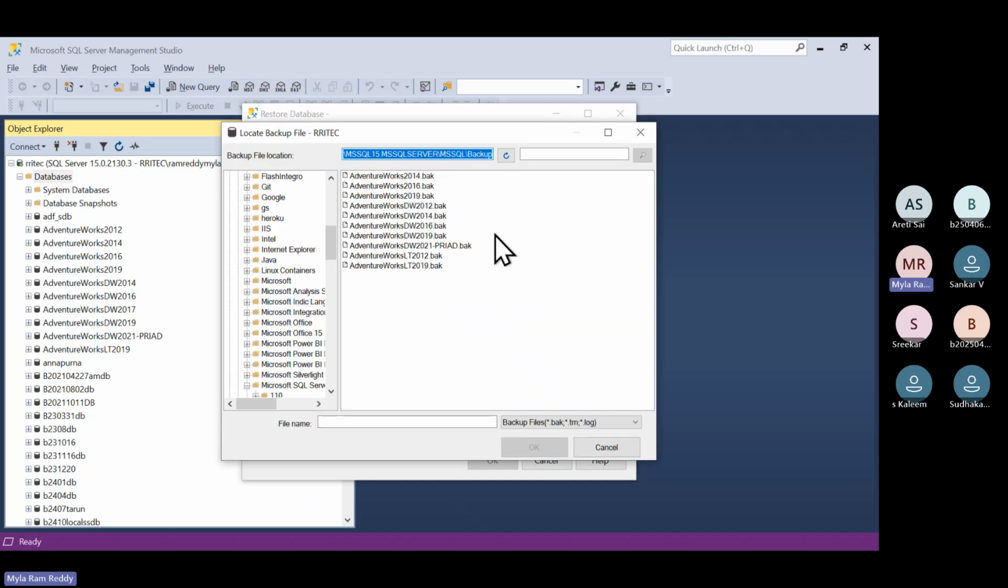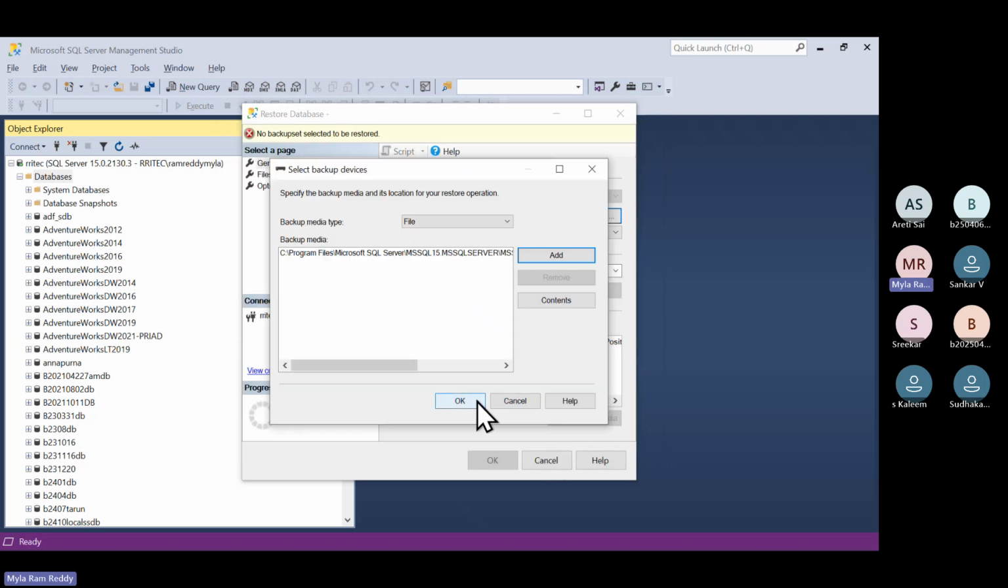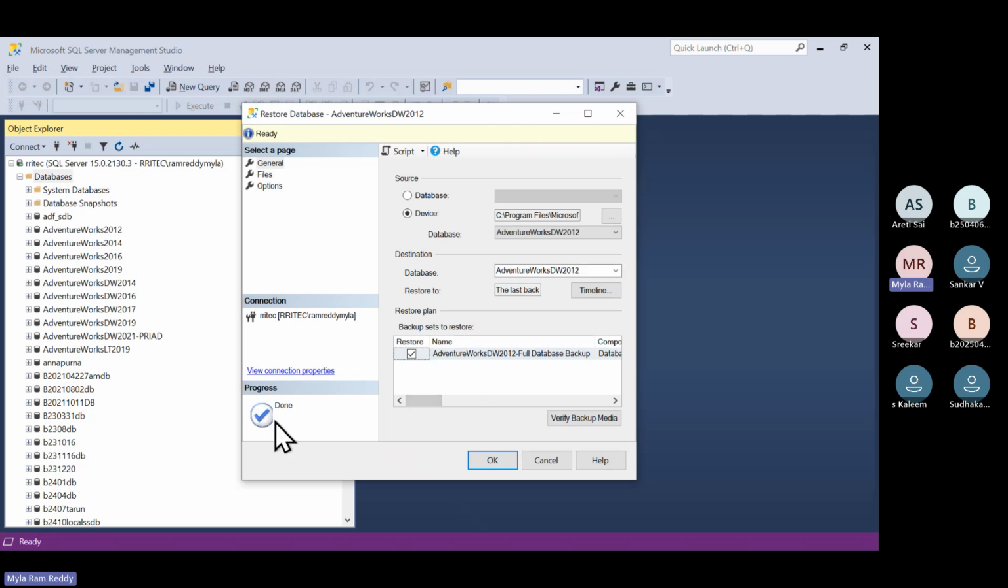Then it takes us directly to the backup location. Here we have to select the 2012 backup file. Sorry, not LT. It is the data warehouse. So the data warehouse 2012, we have to select it. Then click on OK. Then again click on OK. Then you can notice it's showing as done. That means everything is proper. Then click on OK.